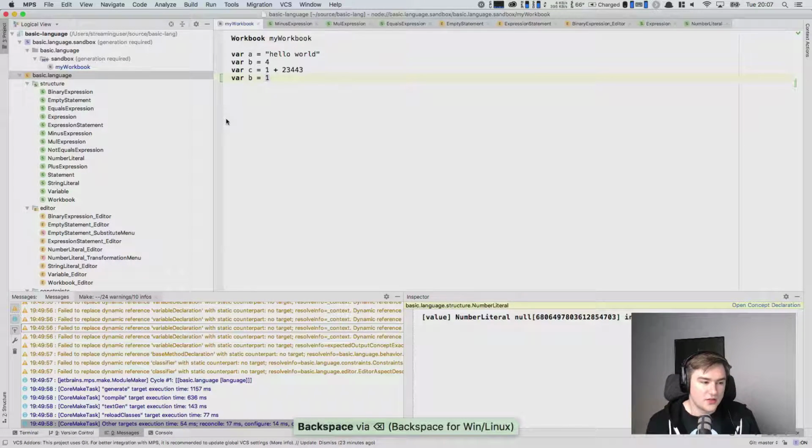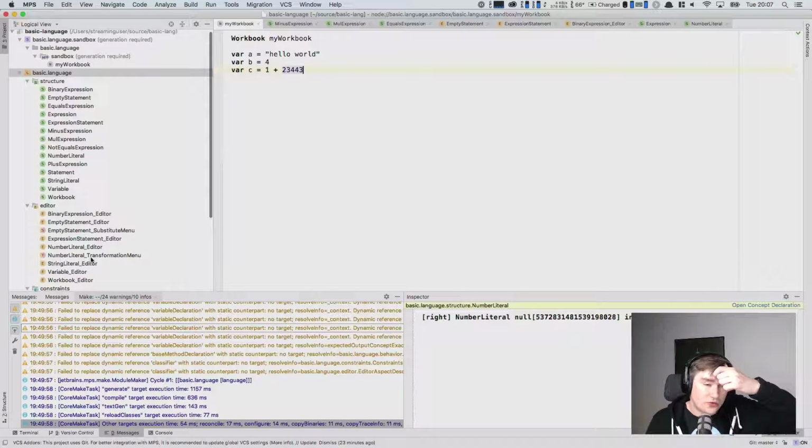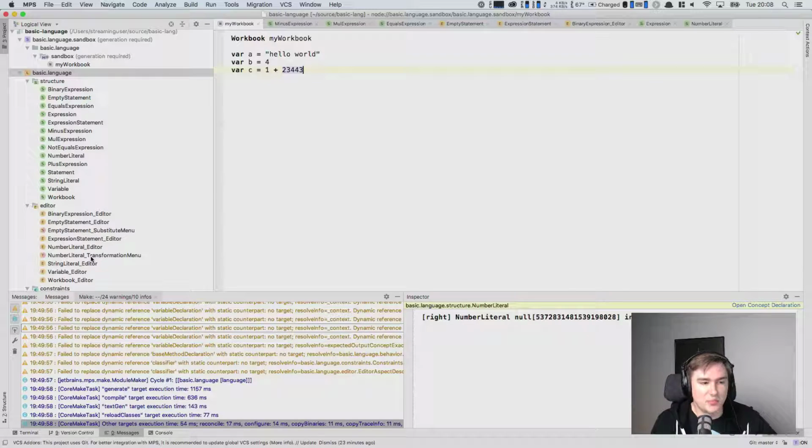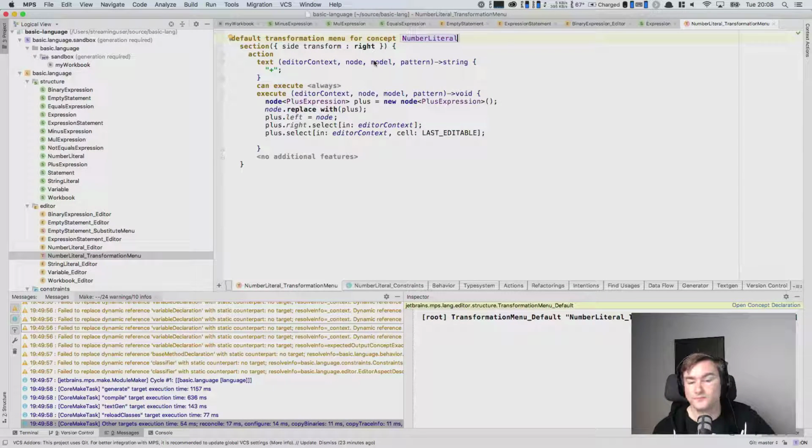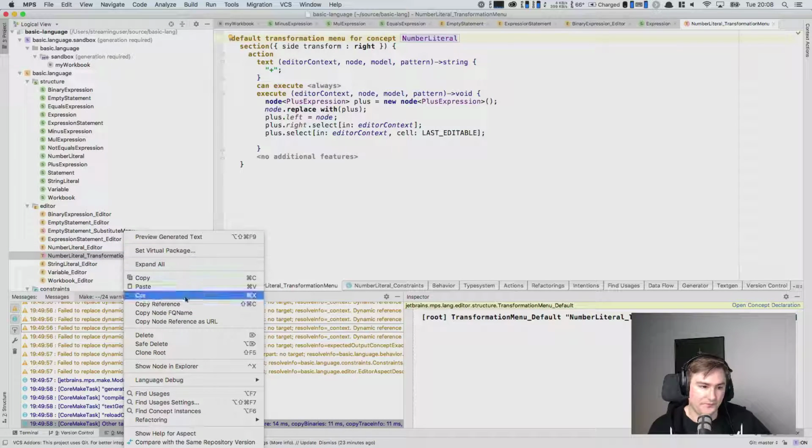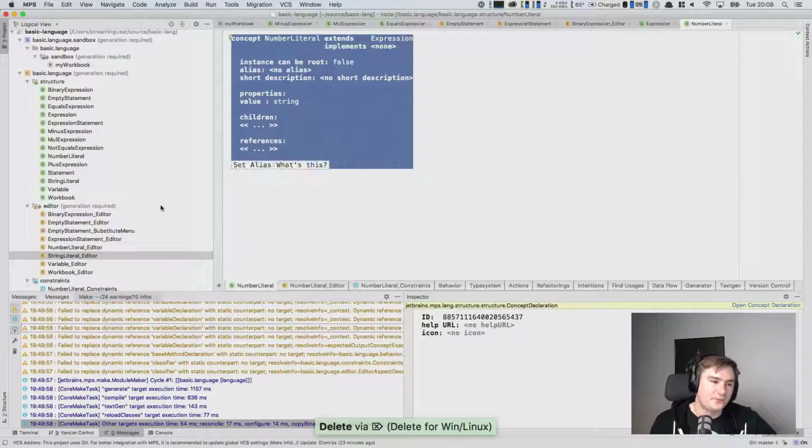Okay, so let's change that. The code responsible for handling the plus is this one. It's what MPS calls a side transformation, and this one is only defined for the right side. So let's see if we can use grammar cells, which is a DSL for defining editor definitions, to get rid of this. Let me first delete this.